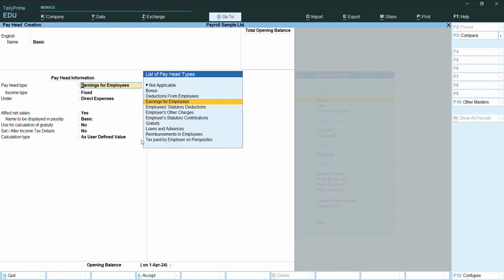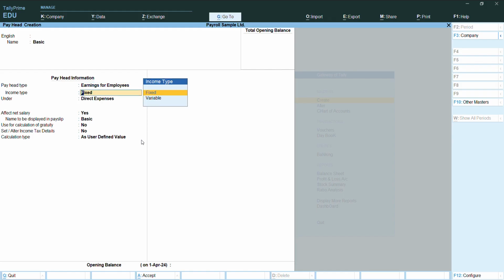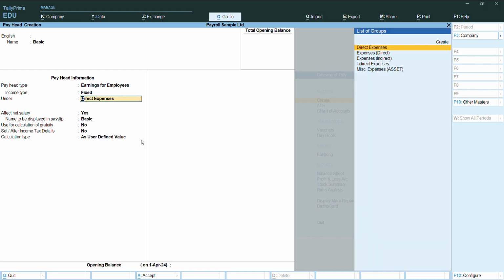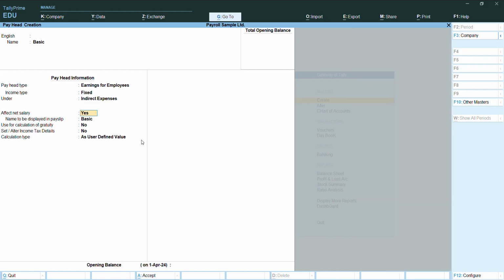End of the list. Payhead type will be earnings for employees, and income type will be fixed. Under will be indirect expenses, because basic will be an indirect expense. So indirect expenses.